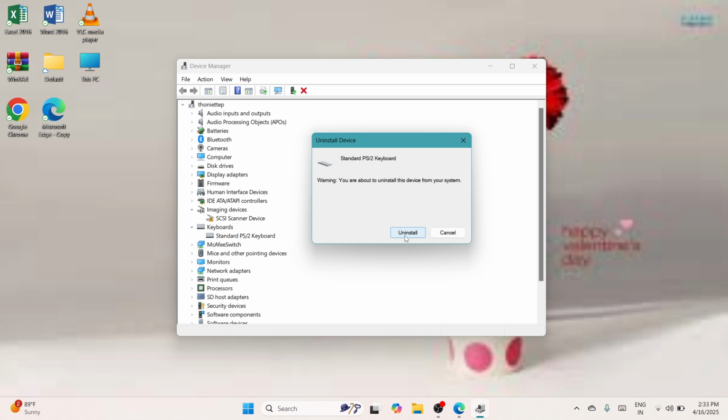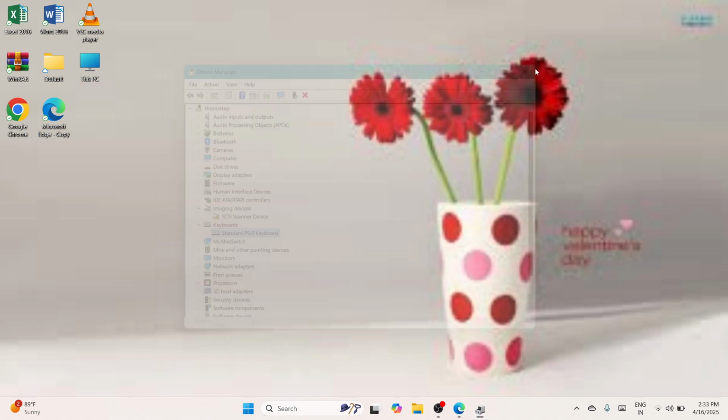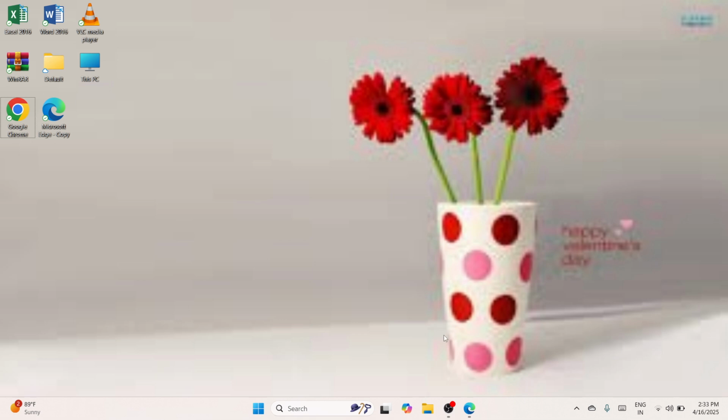Once you have restarted it, it will be automatically installed again. This keyboard will be automatically installed again in your Windows, and check if your ESC key is now working. So that's it. Hopefully, those steps help you to fix your problem.